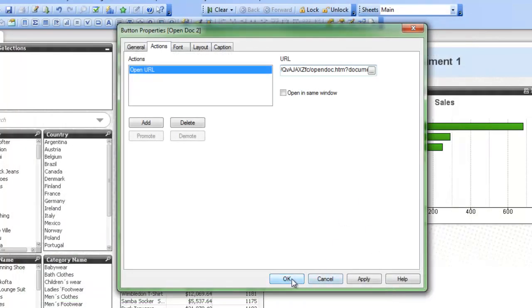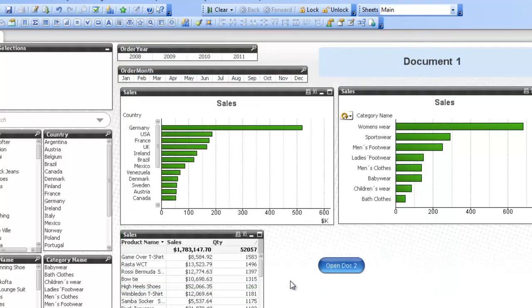We could make that more complicated. We could do a test to check to see if there is any selection. If there's no selection, we can have document 2 open up with no selection. In this case, I've elected to just have it open up with a max order year.